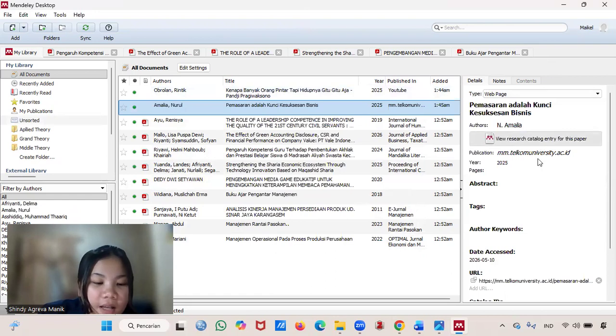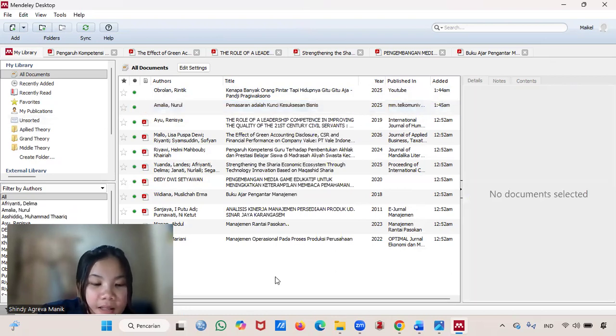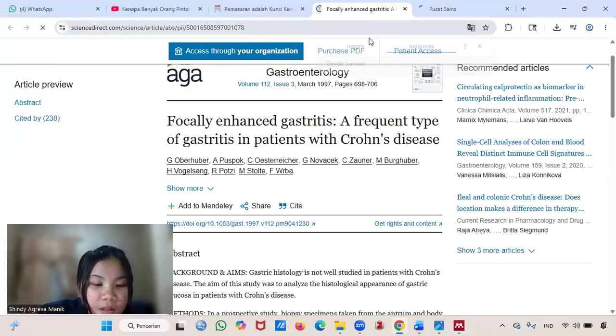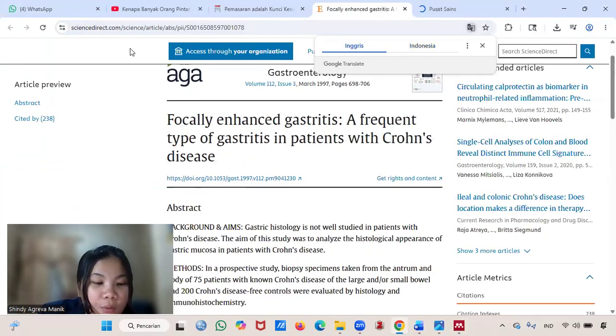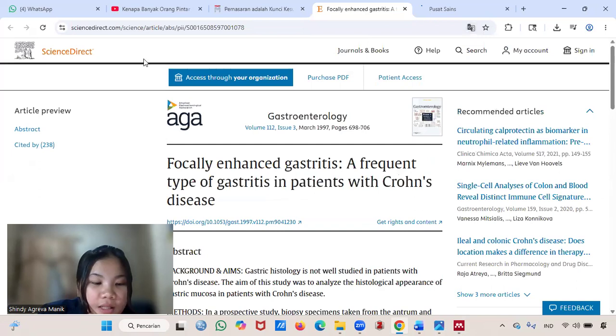Finally, I will share a special trick. What if we find a very good reference journal, but it is behind a paywall? Don't worry, we can still get the data into Mendeley. The first method is to download only the metadata. Look for the export or cite button on the website. Then choose the RIS or BibTeX format.